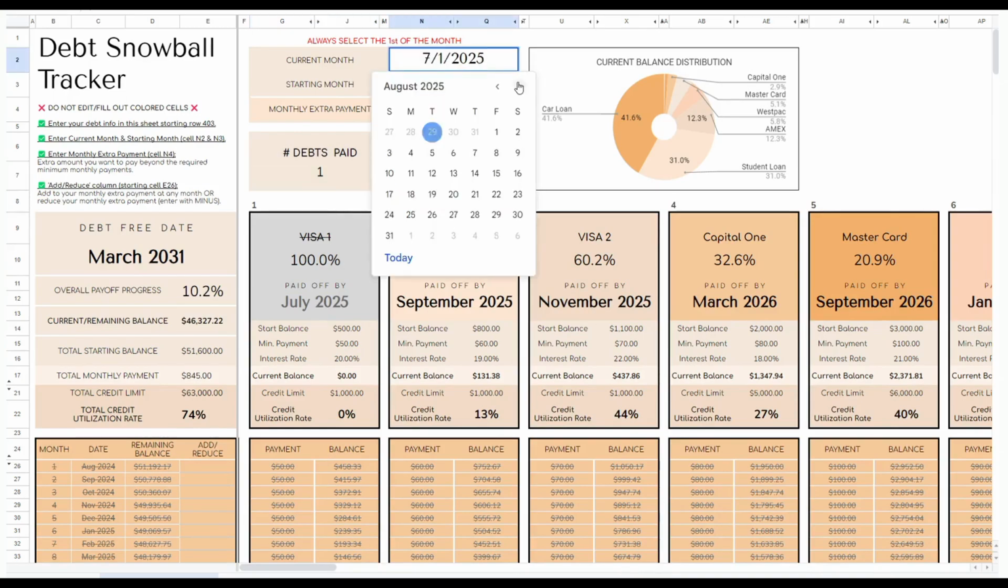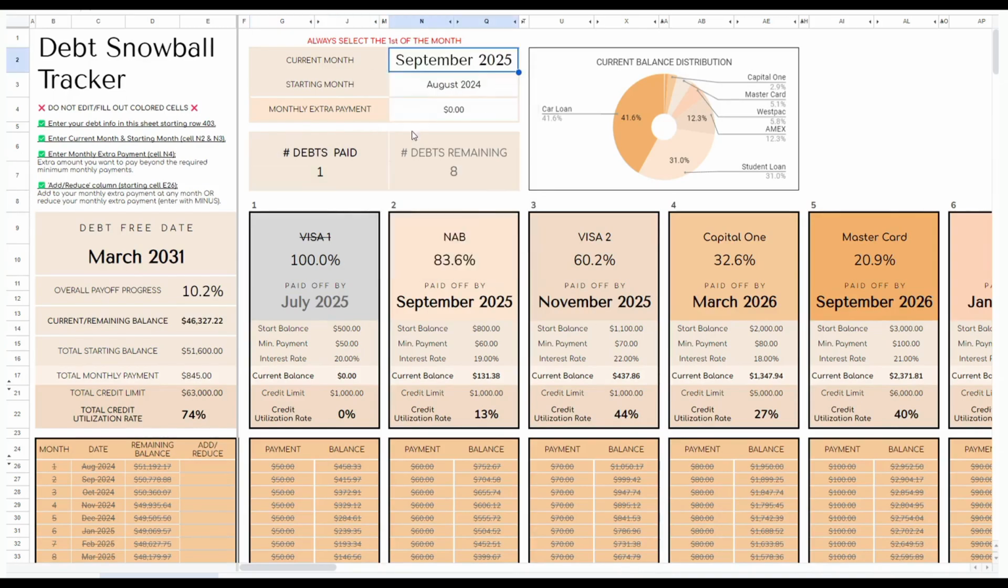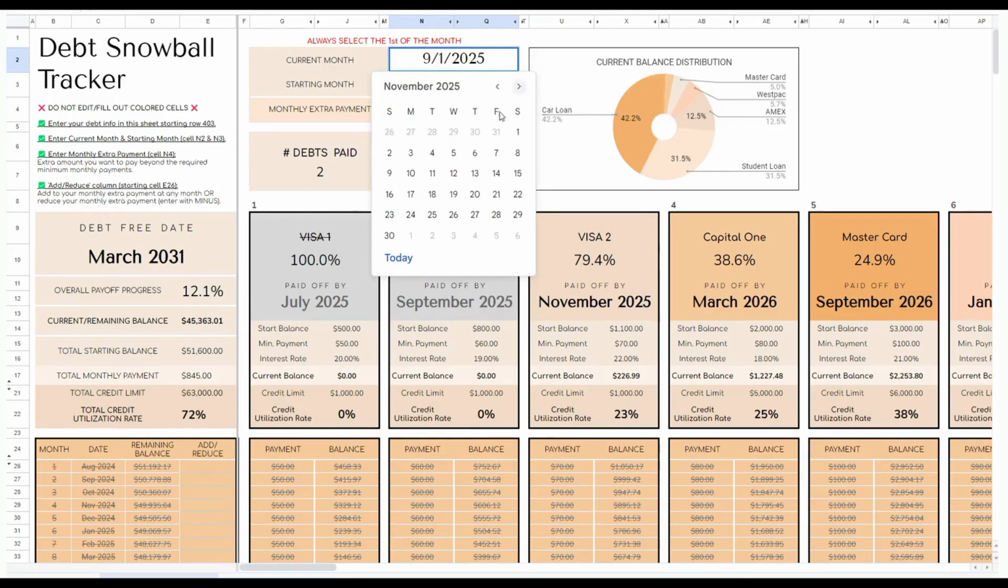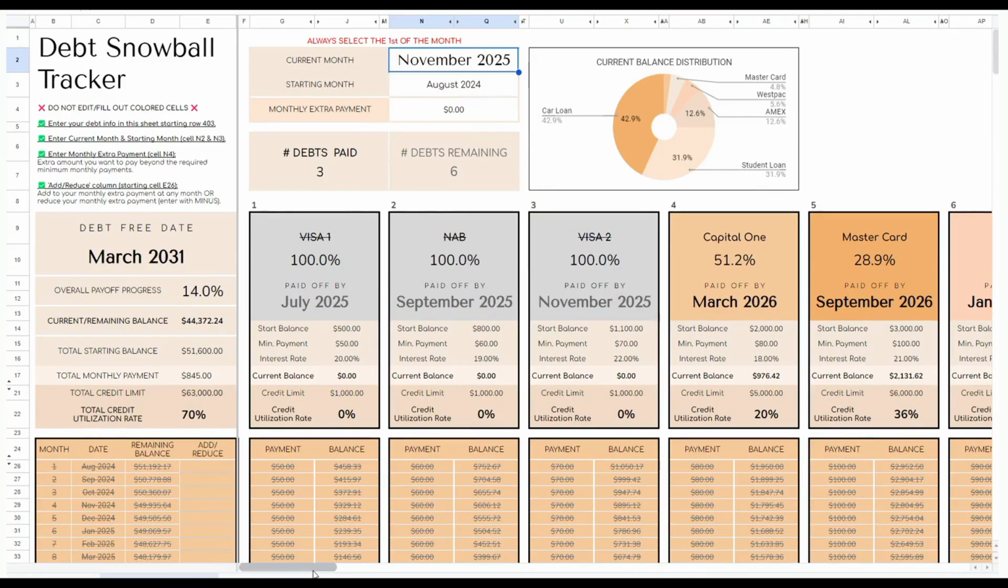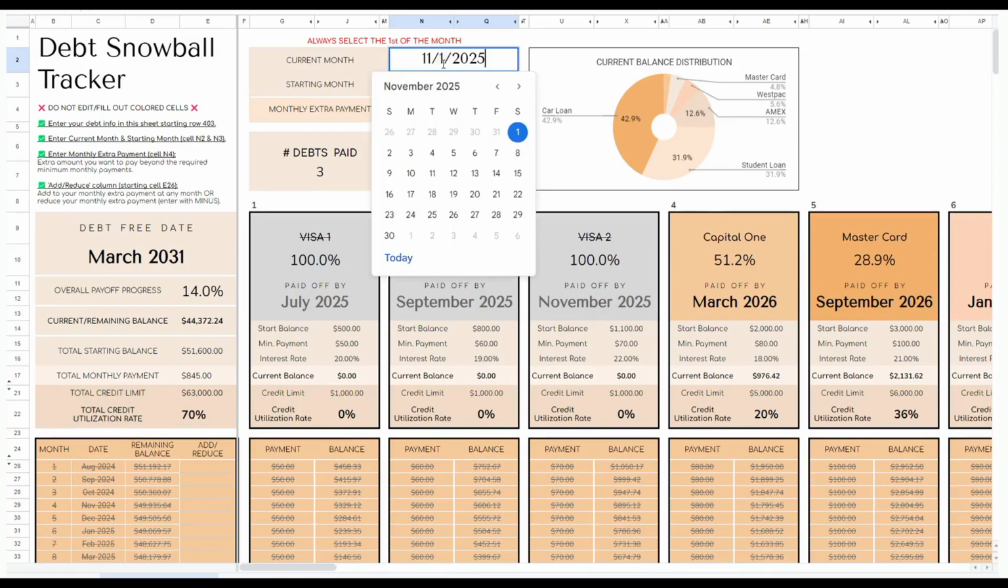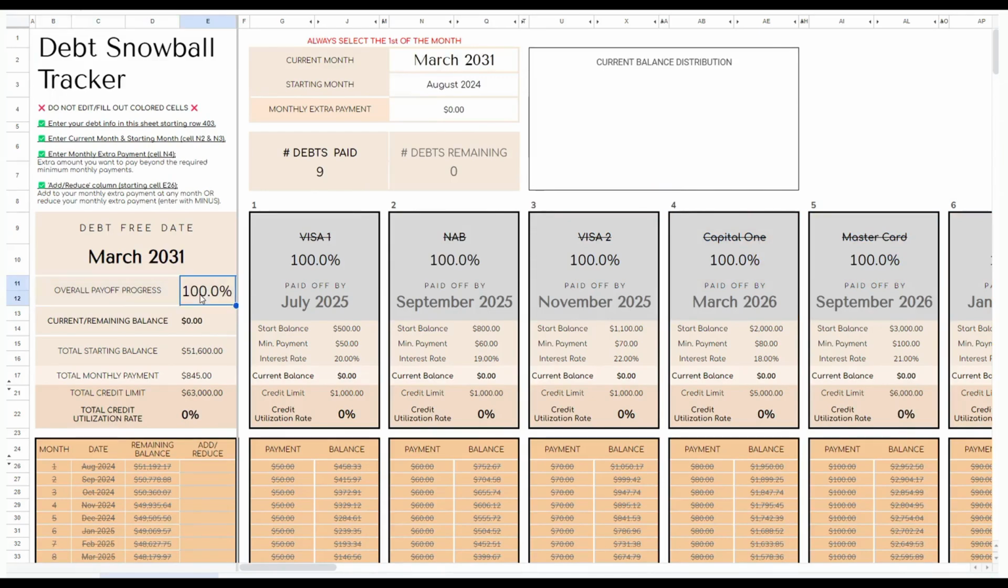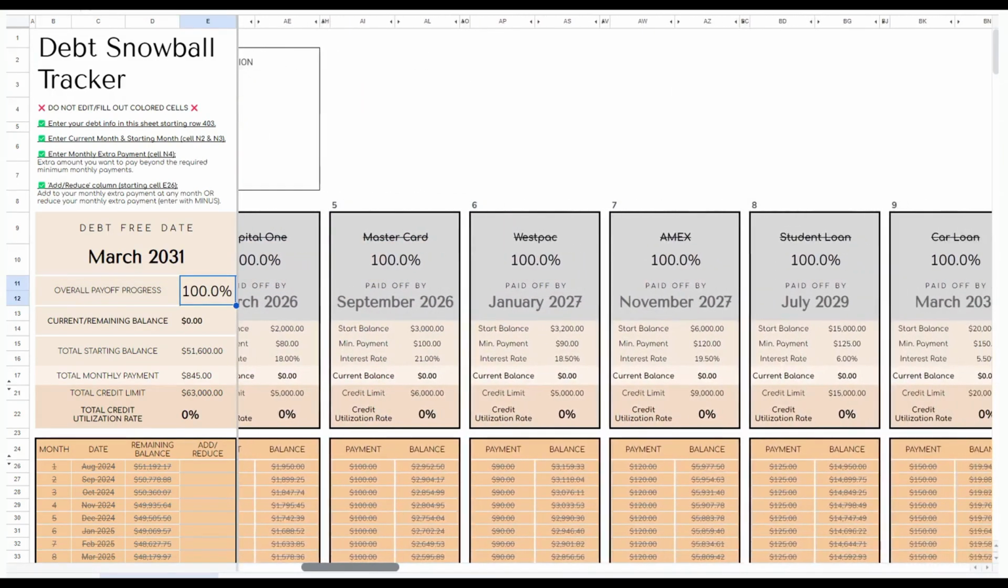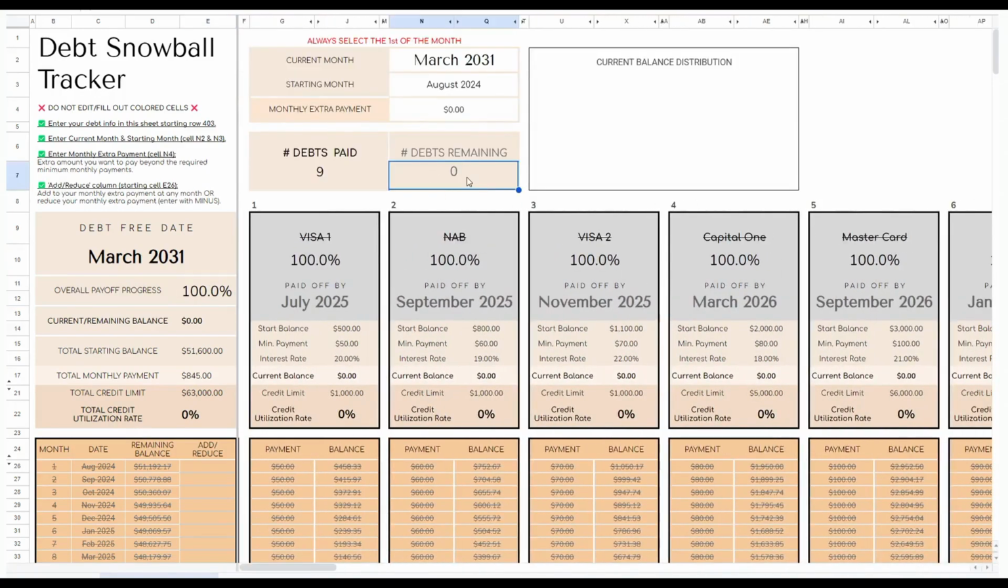So if I move on to September 2025, then you can see 2 debts been paid. If I keep moving forward, you will see that all of the debts that have been paid off are all grayed out. This pie chart here is also updated accordingly. I'll show you if I move on to March 2031, your overall payoff progress will show as 100%. Then you can see all of your debts are now grayed out, and your debt remaining is now 0.